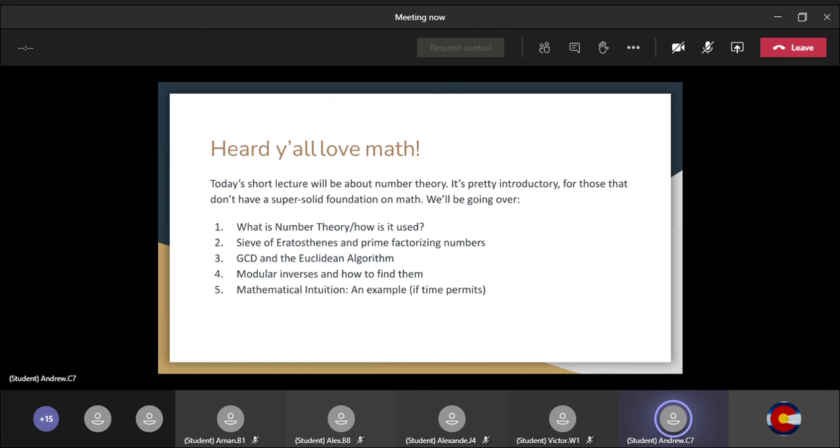So overview over today's lecture. First of all, we'll be going over just basics in number theory for those of y'all who aren't too familiar with math or don't do math competitions. Second of all, we're going to talk about prime factorizations, then the Euclidean algorithm, then modular inverses, and then finally, if time permits, we'll give an example of how to use mathematical intuition.